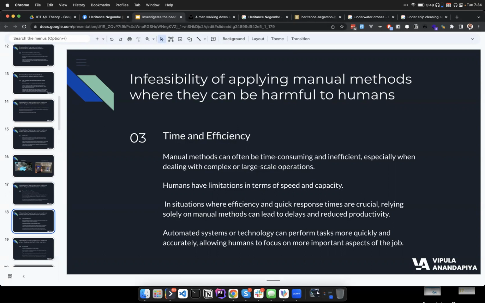Okay. So in situations where efficiency and quick response times are crucial, relying solely on manual methods can lead to delays and obviously reduced productivity at the end of the day. So automated systems and technology can perform tasks more quickly and accurately.